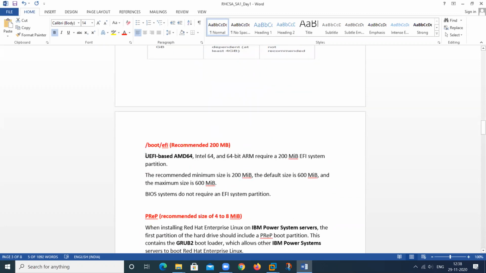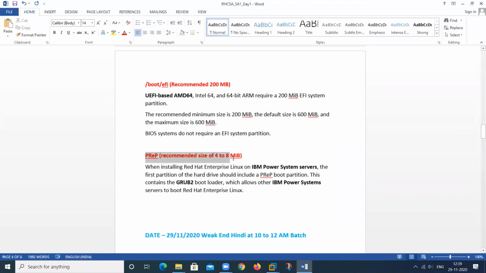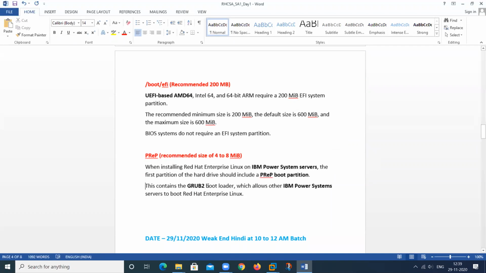This is recommended only for UEFI BIOS, to store the information regarding the booting files. This other one is recommended only for IBM Power servers. It is not mandatory for all operating systems, only for IBM servers. It stores the booting information, only for booting purposes, so it's called the PReP boot partition.